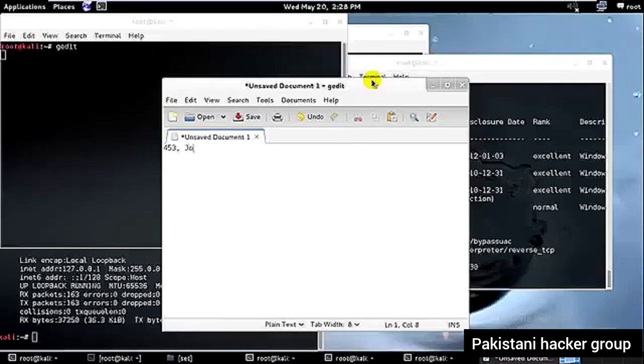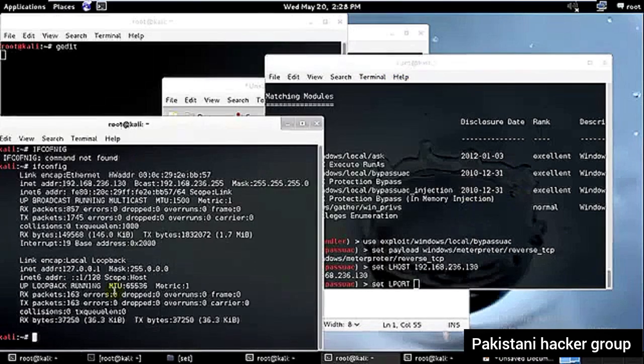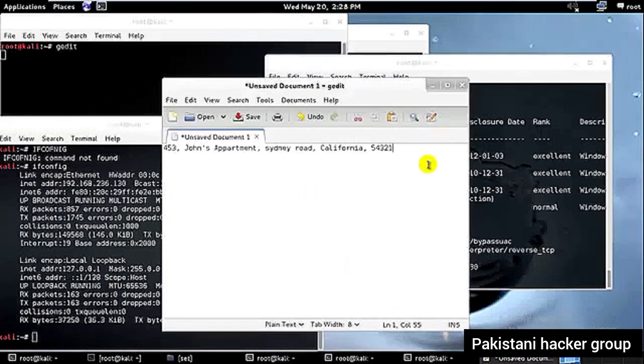So let's say John's apartment, and then it would be the area where you stay. So I'll just type, let's say, Sydney Road. The country name, let's say, maybe it's California. So I'll just type California, and the zip code of whatever, 54321 for example. And I'll teach you how exactly the system connection of a port works over here.